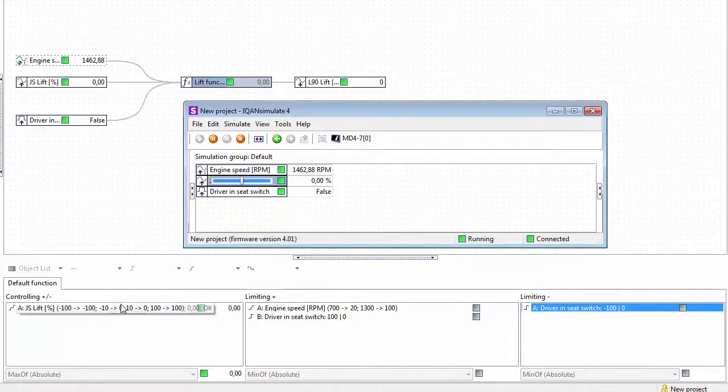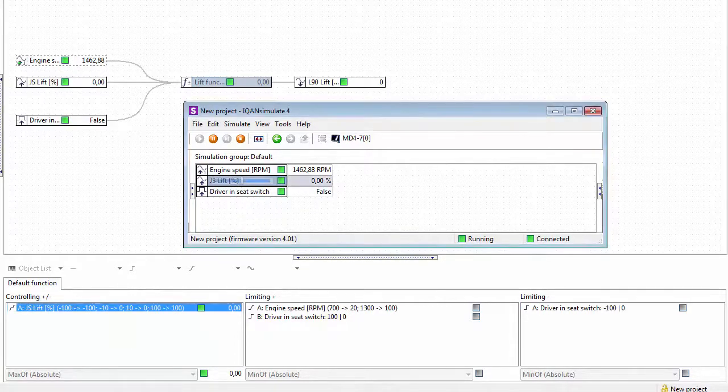So controlling, when that is 0, we're not looking at limiting. When controlling is positive, we're looking at the limiting plus, and normally you use the min of absolute to take the smallest limitation possible. And then if we have controlling being a negative number, we're looking at limiting minus. Okay, that's everything about limiting objects.